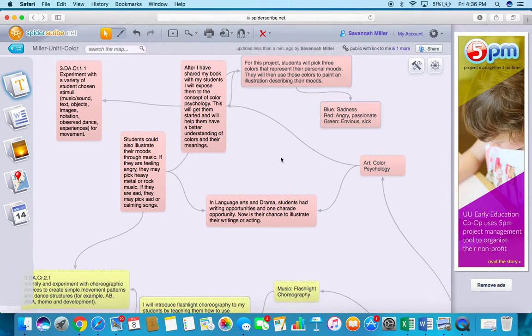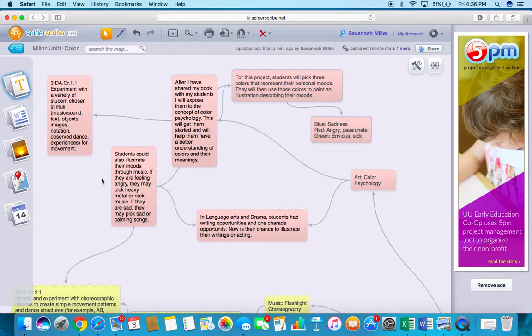And then in comparison to music, I chose students can describe how they're feeling through genres or music songs. So if they're angry, I said maybe heavy metal or rock music, and sad or calming songs. And here is my standard.